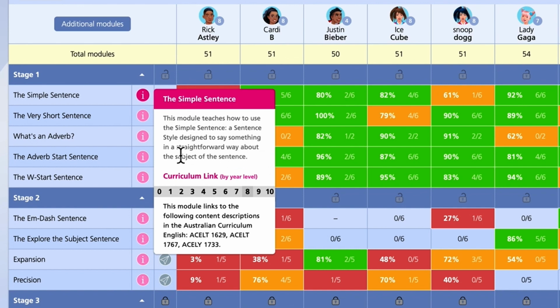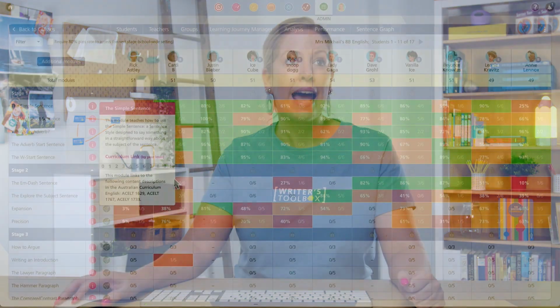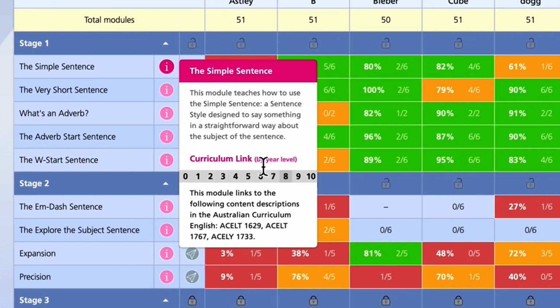Firstly, I have a little overview of what this particular module is all about. Then I have curriculum links. Now, if you are a New Zealand teacher, you will be seeing your New Zealand curriculum links here. Australian teachers, you will be seeing the Australian curriculum English links, and you'll see them for year levels that you have within this class. So you can see really clearly how these modules map to the Australian curriculum.